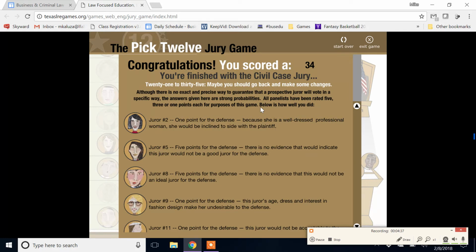So again, your goal for today: do the jury simulation in the computer lab next door. Go through it once or twice. We'll take the best score out of the two. But that's your main goal for today.